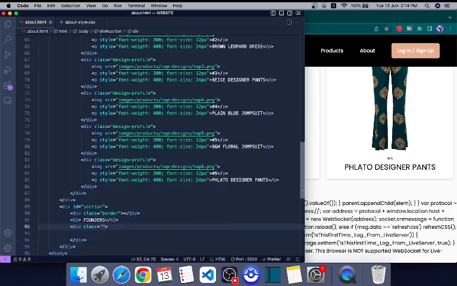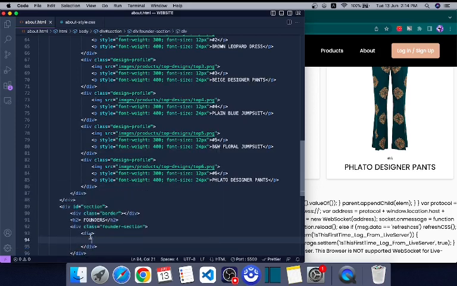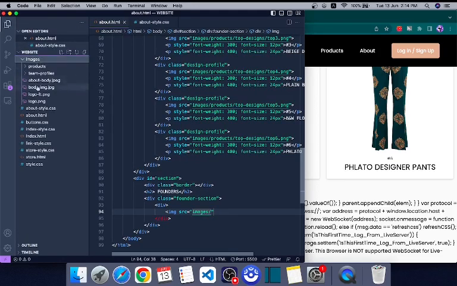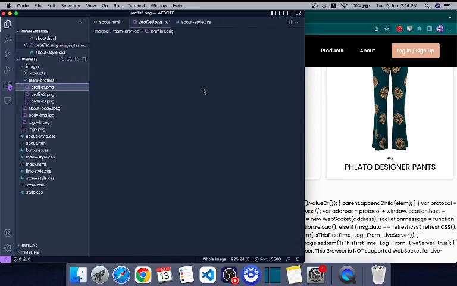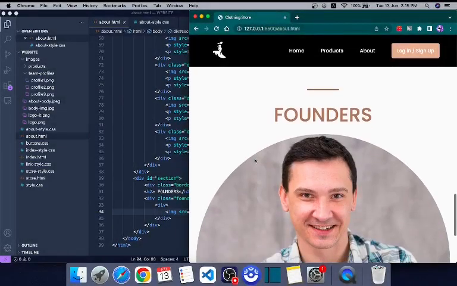And right here we're going to create a new class and we're going to call it founder section. And inside this we are going to create another div, and insert some images that we're going to be using as faces for our founders. I've kept mine in images, team profiles, click on one, so that's just an example. Okay, so that looks much better.